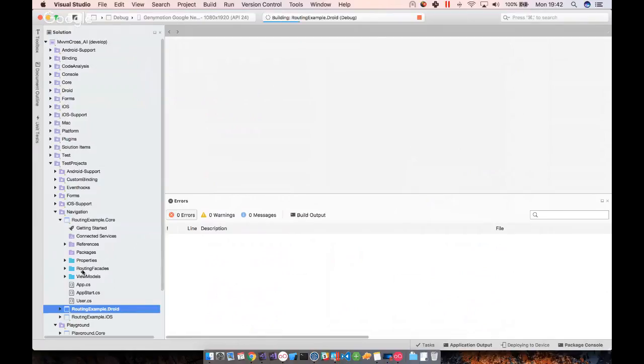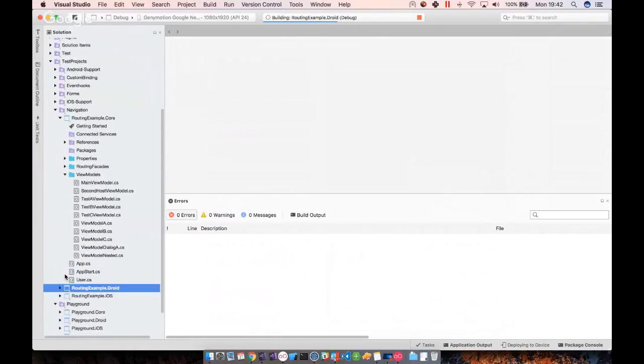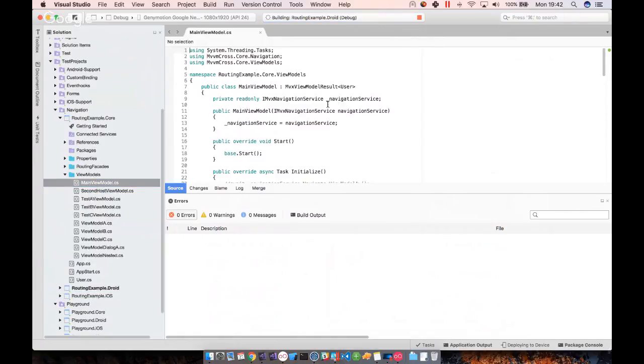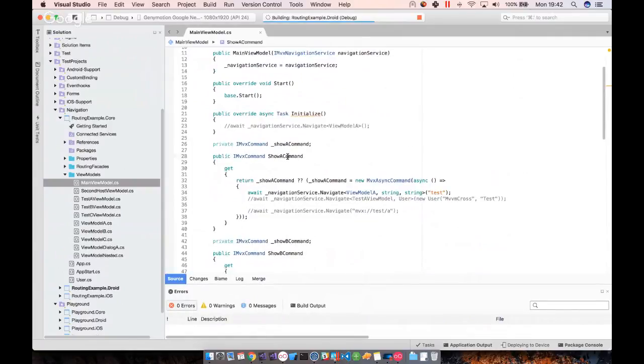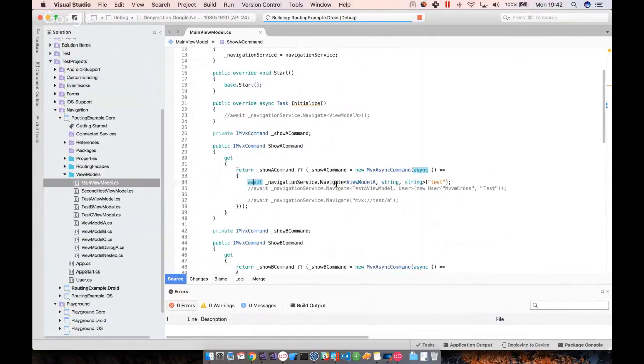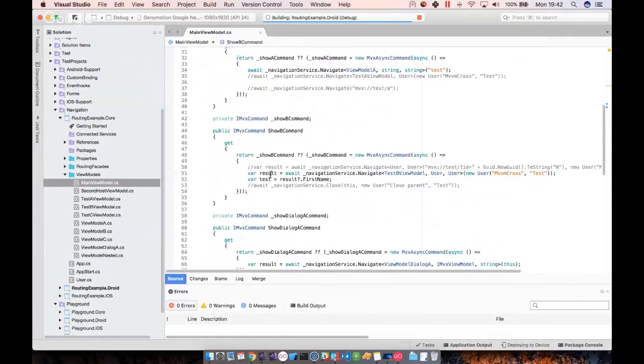While it's compiling, let's look at the code. We've got a main view model here. In the main view model, it has a command, and the command will call await on the navigation service with view model A. This will pass on a string, and it will expect to return a string. In this case, it doesn't do anything with it. But if we look at show B, at the await, we put the result back in a variable, and we can use this here to get out the values.